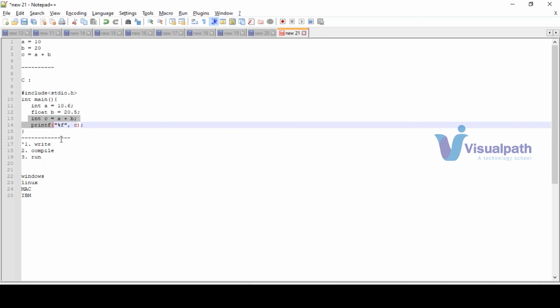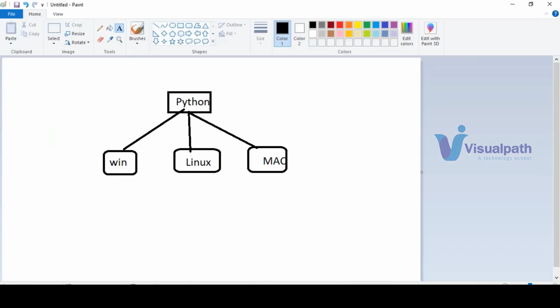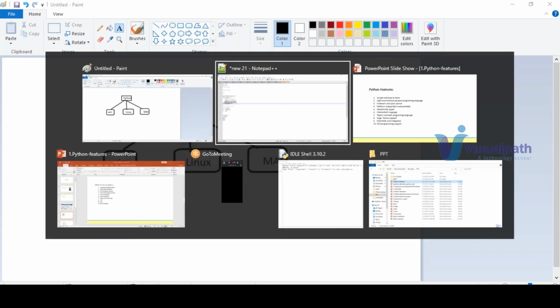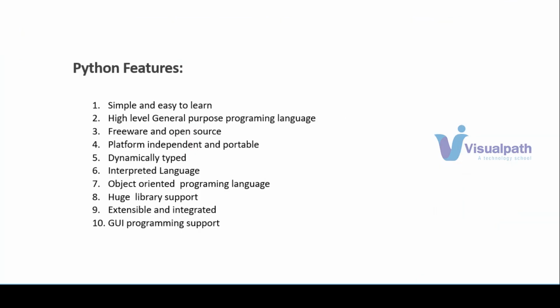Like that, we have to add some conditional compilation for platform dependent programming languages. Whereas for Python, it is completely independent of any operating system. As a programmer, you need not worry about which platform you are running your program on. So this is another biggest advantage of Python.